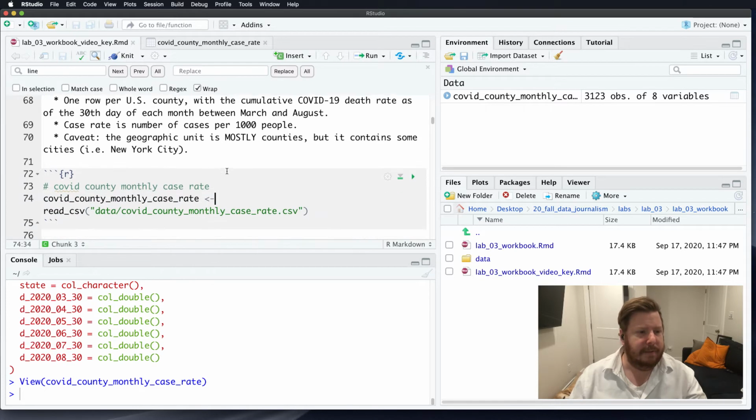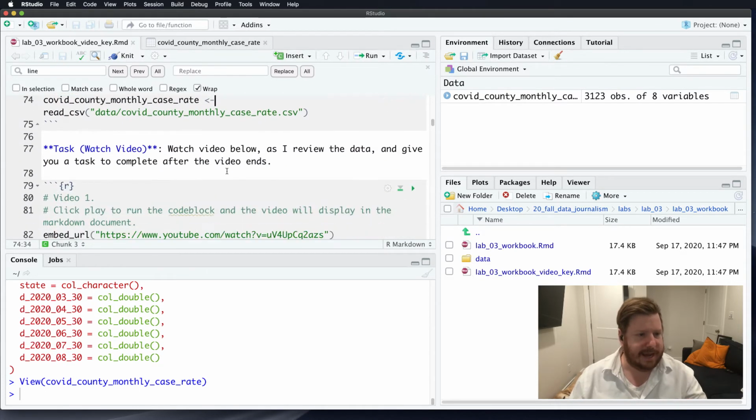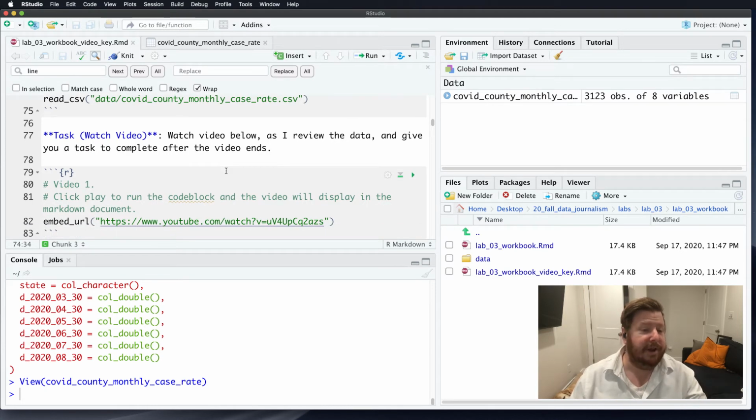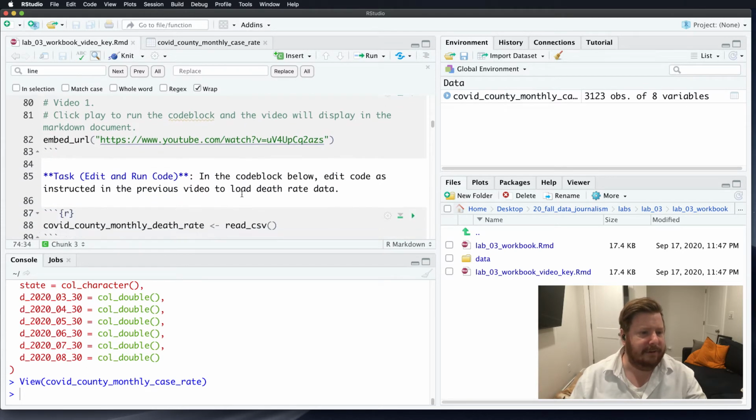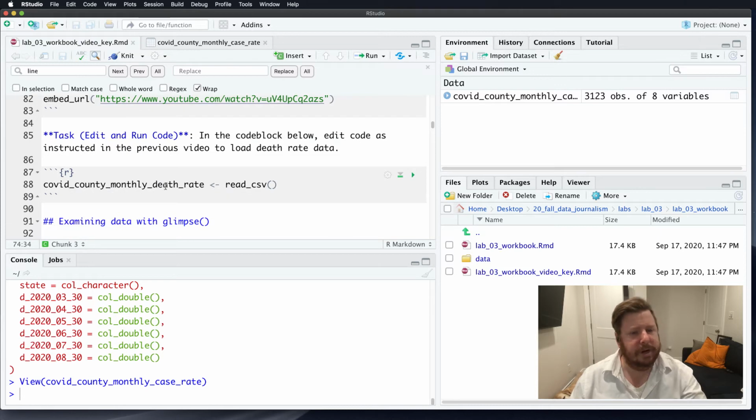Okay, so in the video I said I would give you a task to complete after the video ends, and that's what I'm going to ask you to do here. I want you to load another data set. We're going to create an object called Copied County Monthly Death Rate, which will fundamentally be the same information, but instead of the case rate, it'll be deaths per 1,000. So I've left this empty here, so I need you to edit it.